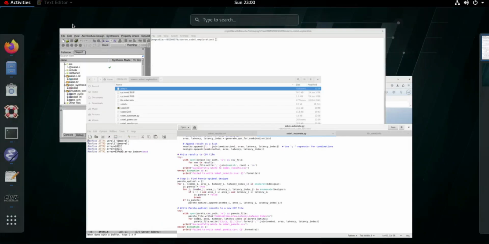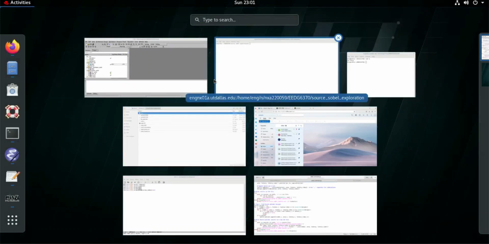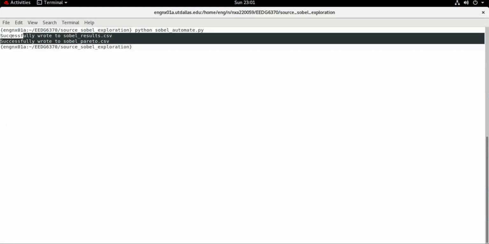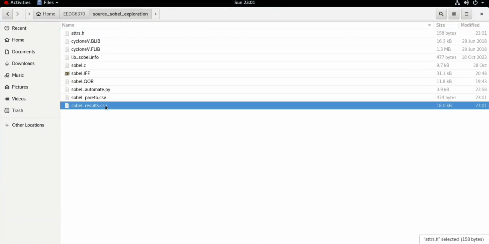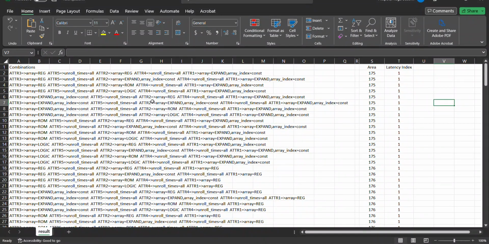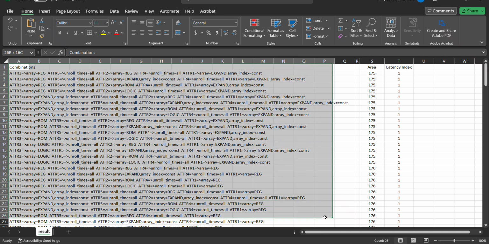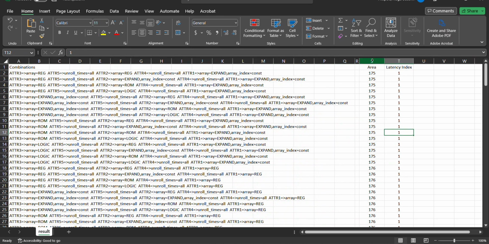Once we go ahead and run this code here, as you can see, it successfully wrote the file outputs to CSV. As you can see, the files have been generated. I've already done this, so this is the output I've got. For the different combinations, I've exported a different area and latency index.